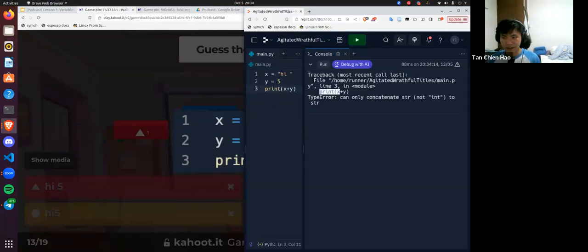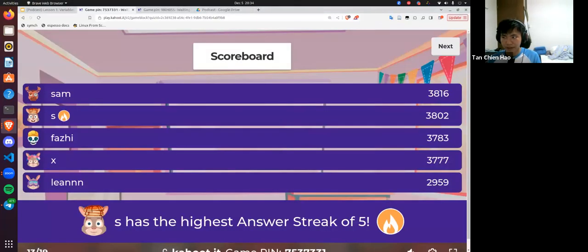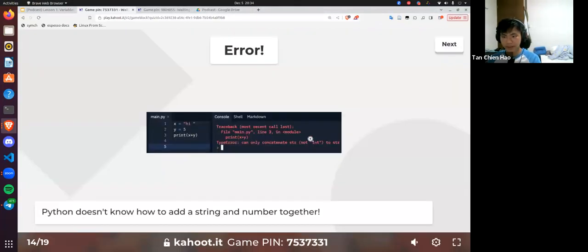Read the error. It says line 3. Line 3 meaning this print x plus y line. And they tell us the line, then the type of the error. It's actually called TypeError: can only concatenate str (not int) to str. So what this means is, if I go to the next slide, you see I get this error.